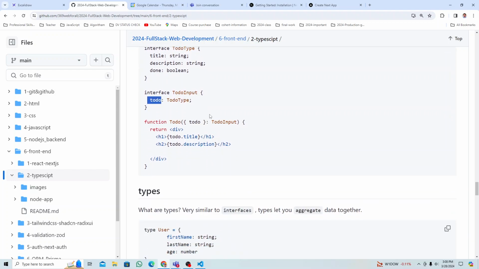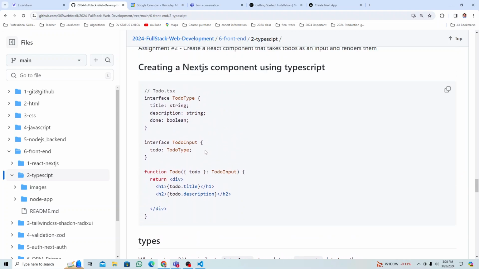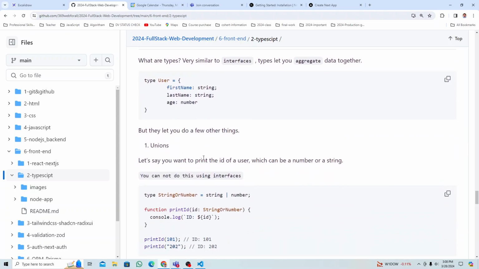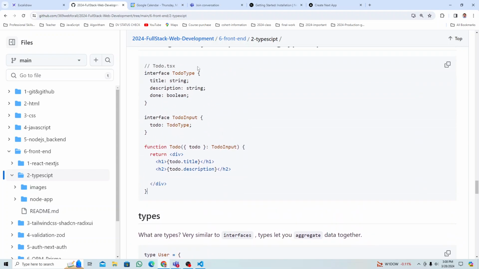Let's say you're getting the to do from somewhere. You're getting the data as an object. Just destructure that and then call your to do interface here. And just return the to do title and the to do description, that is all. But the thing is, you have to get that data from somewhere. That is all the same as the top one.